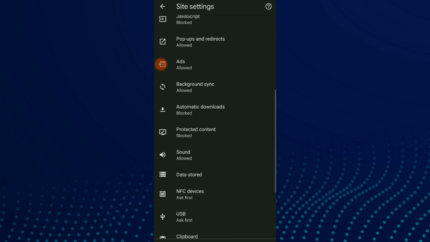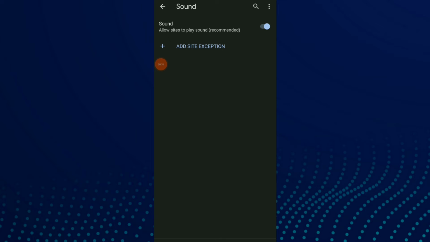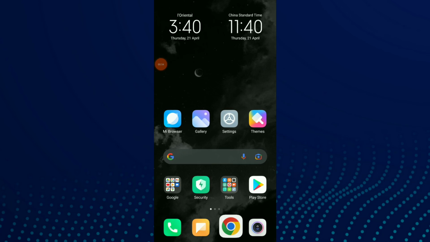Scroll down again until you find sound, and here you're gonna find allow sites to play sounds, and you can turn off to block or to mute sites that play sounds, or you can turn on this option wherever you want or wherever you are comfortable with. For example, I turn off this option to mute all the sites that play sounds.